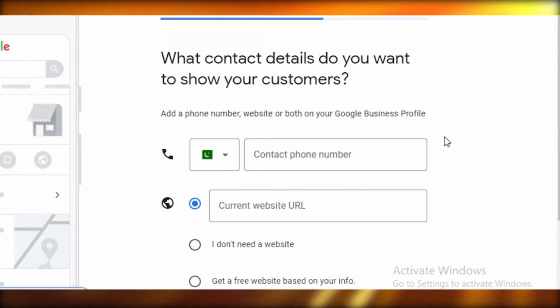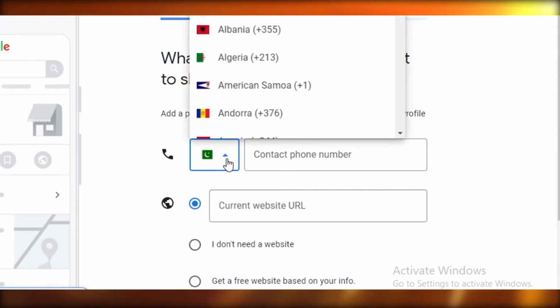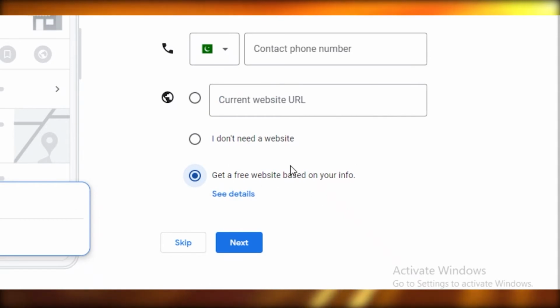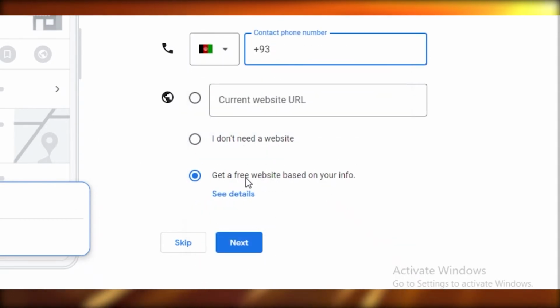Now you can add the contact details that you have. So if you have a website already, you can do that, but you can also create a free website based on your info that you enter over here. So let's just say that you don't have a website. You can just create it using Google My Business, and I'm going to show you guys that too in a second. So I'm just going to click on this because we're going to create our own website. Now we're going to click on next.